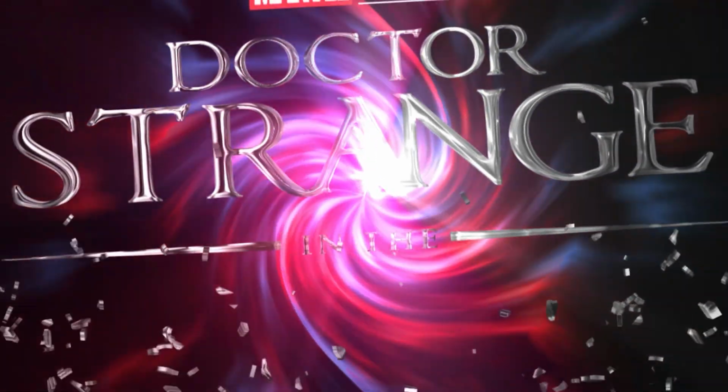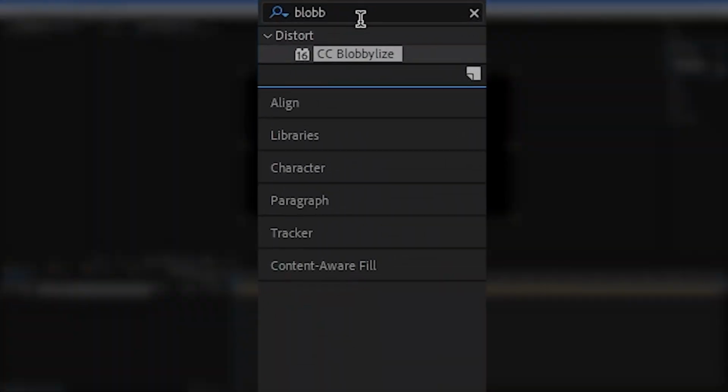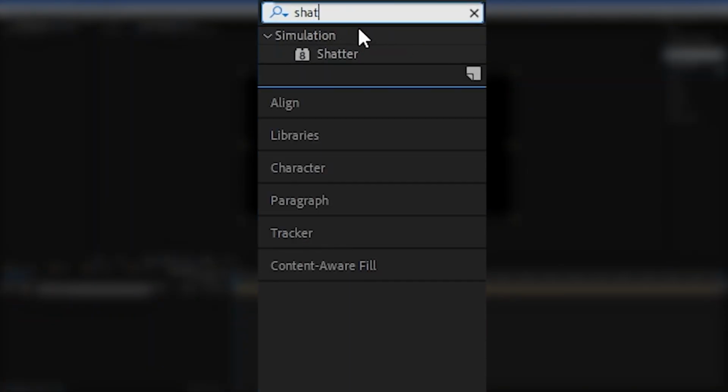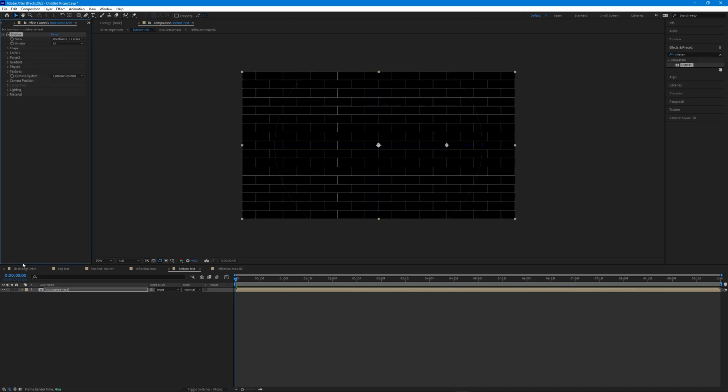So the final little bit for the text animation is to make it look like it's being reconstructed. Head over to the effects and presets panel and search for shatter and drag and drop it onto our layer. We're going to be changing a lot of these settings, so I'll just list them off. I love to explain what each does, but this video is already getting quite chunky.